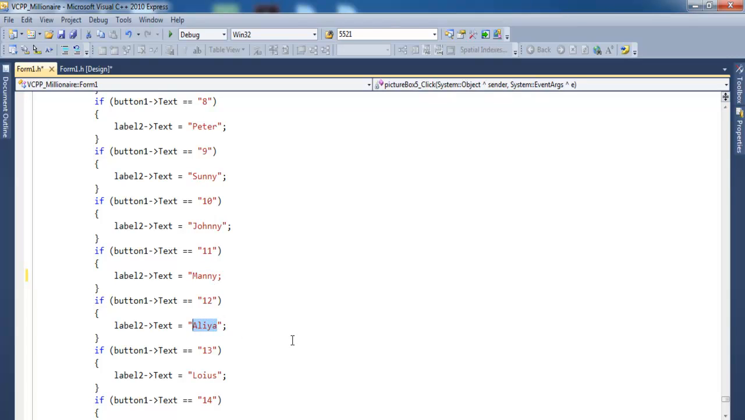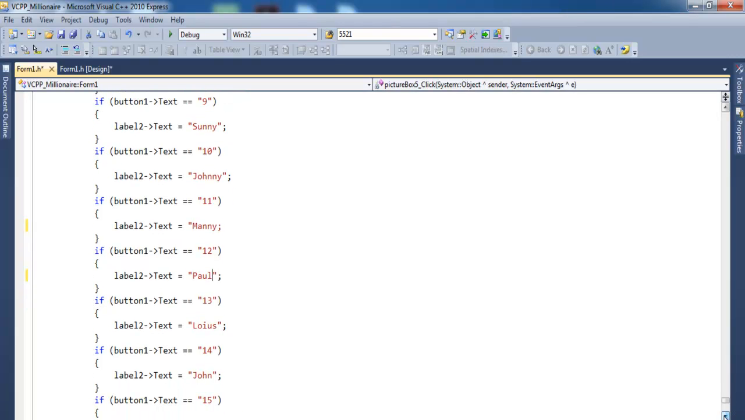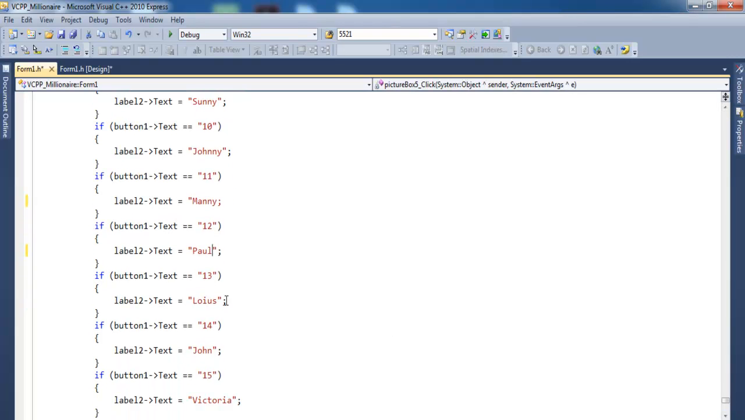Let's change this one to Cole, and those are the names of who to call. Okay, maybe change this one to Lucky. Right, so those are the names right there.